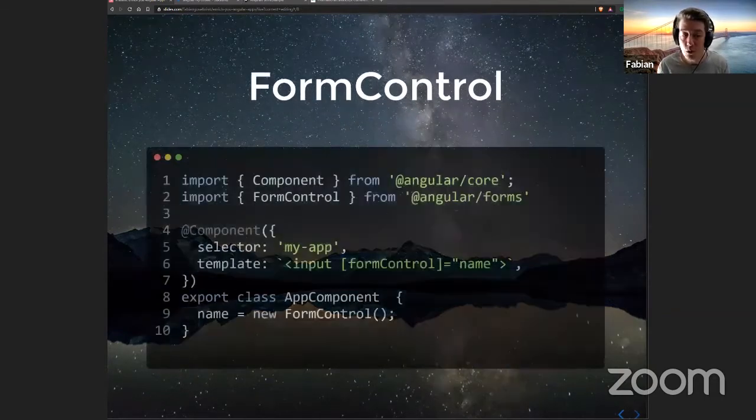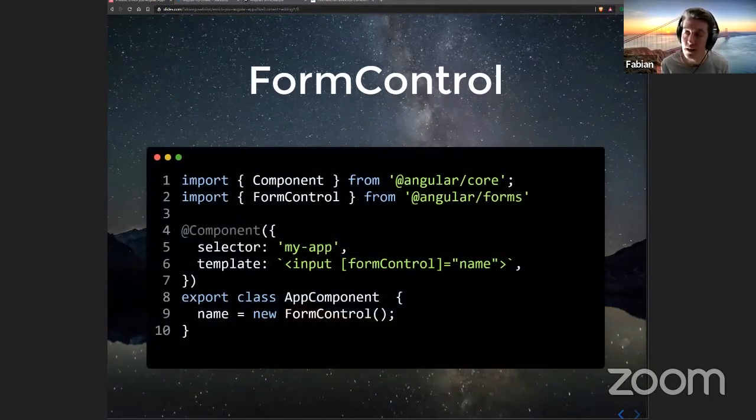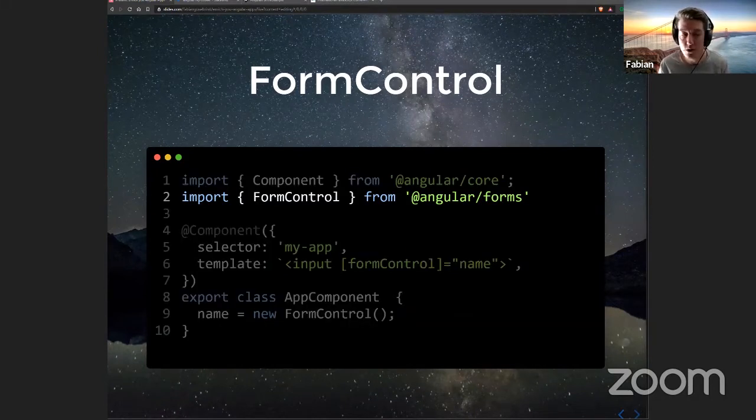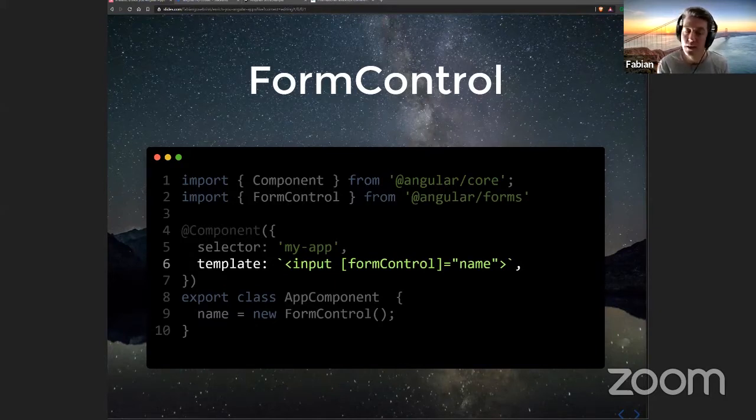So FormControl is the smallest thing you can use if you want to work with reactive forms, right? It's the smallest thing. It's like a glue between your component and an HTML5 input. So what we have to do is import FormControl if we want to instantiate a new one, of course. And inside of our template, you can use a normal HTML5 input tag, and you can put the formControl directive on it.